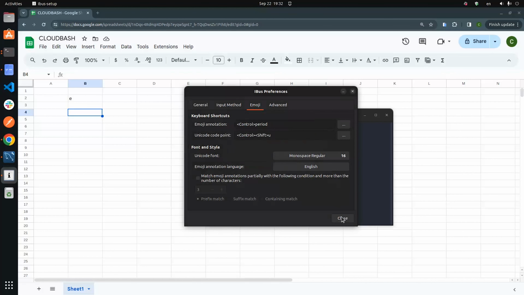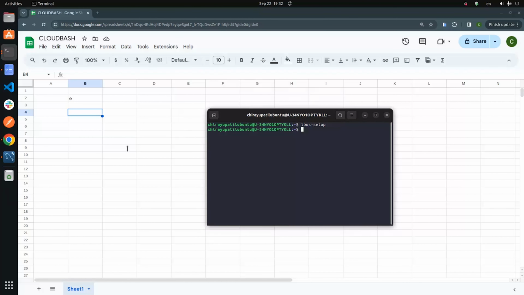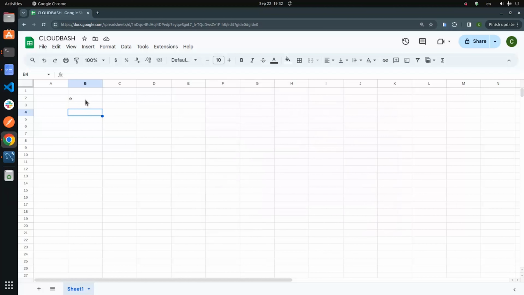After that, close the Ubuntu preferences window and you're done. Test your emoji shortcut by pressing Ctrl plus period. It should now work perfectly without any issues. And that's it, your emoji shortcut is fixed.